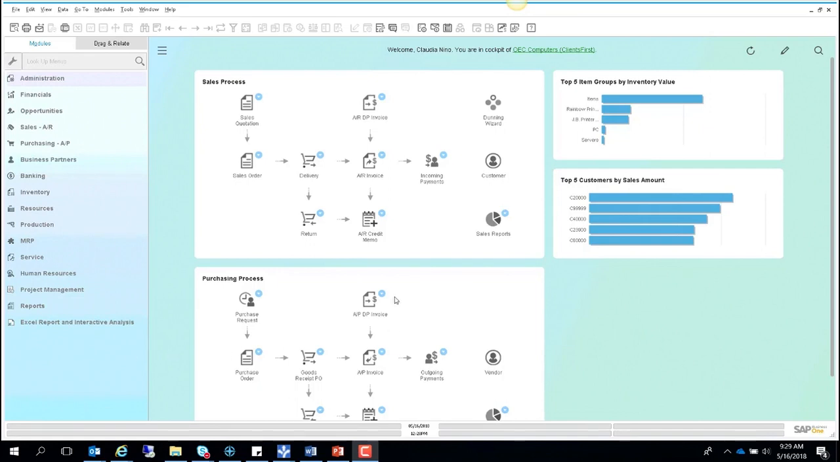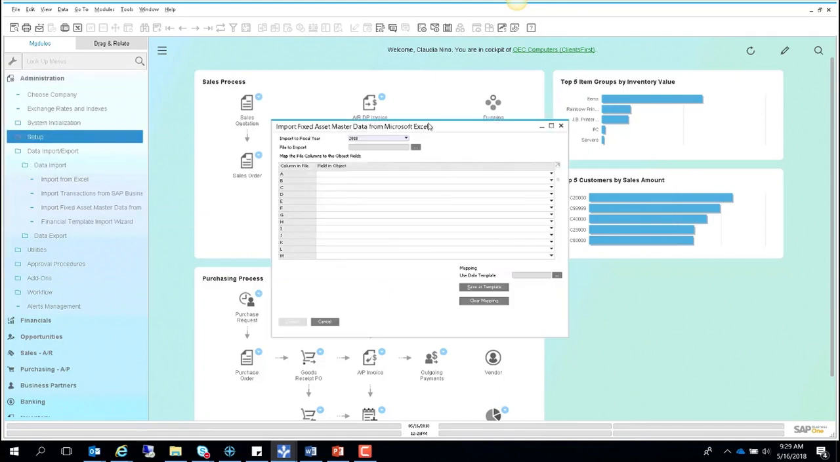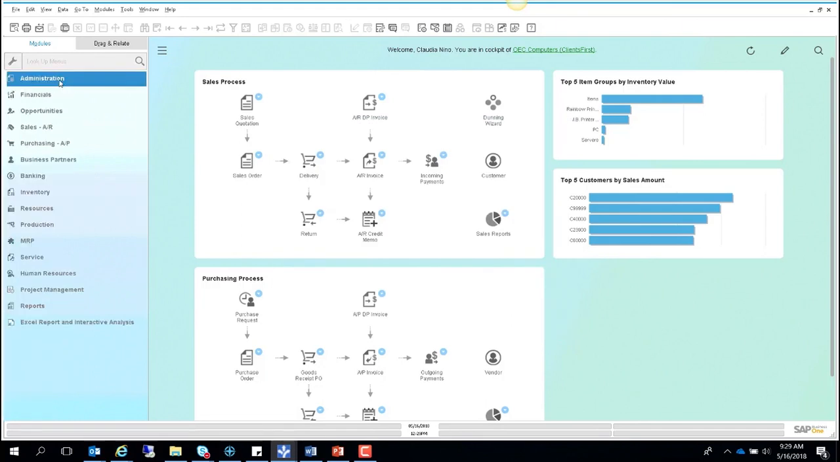SAP Business One allows us to import previously transacted or active fixed assets by going into data import and using the import fixed asset master data from Excel tool when deploying the fixed assets functionality in SAP Business One. This concludes our fixed asset demonstration for today.